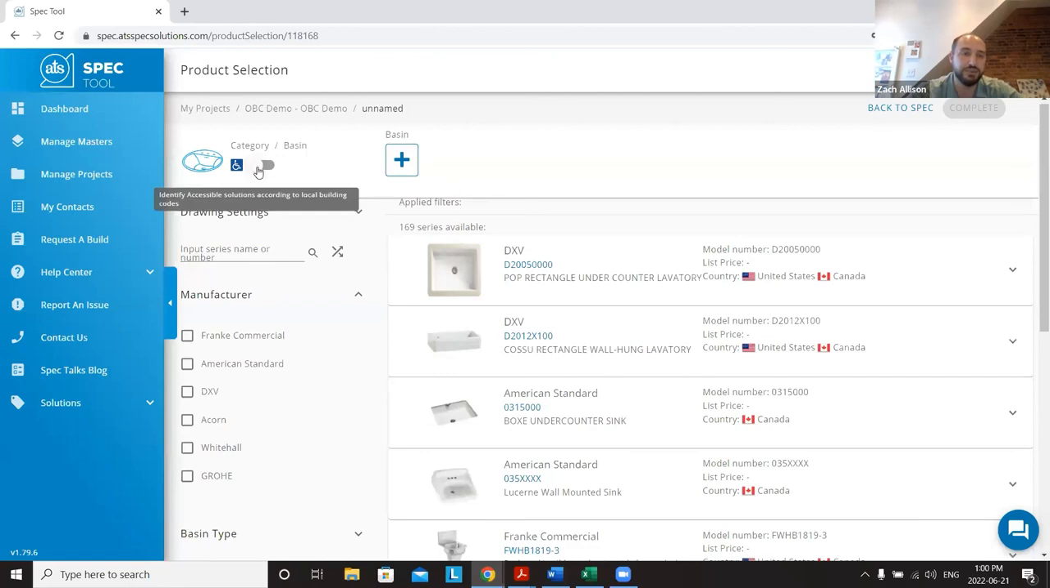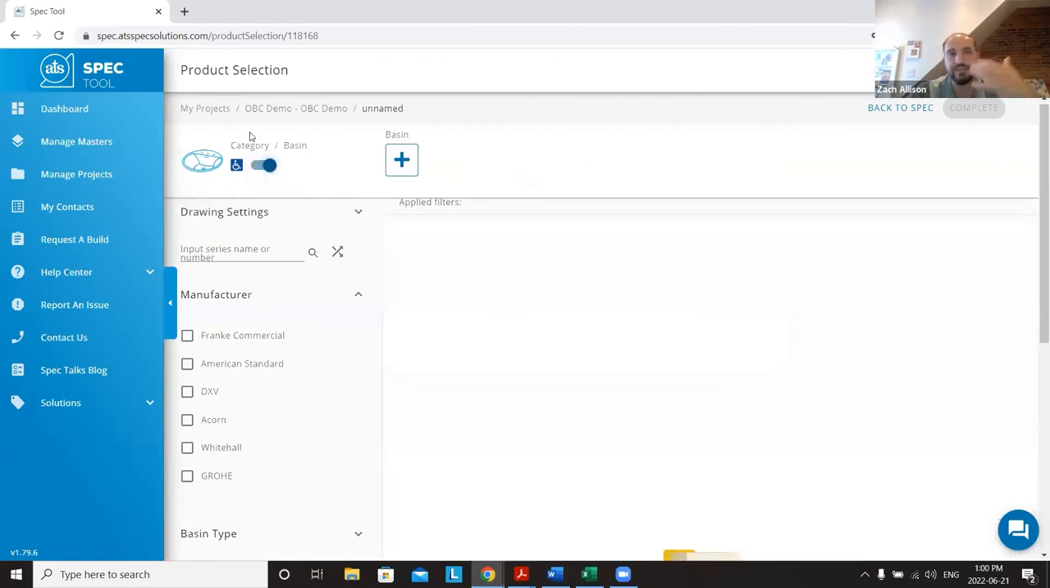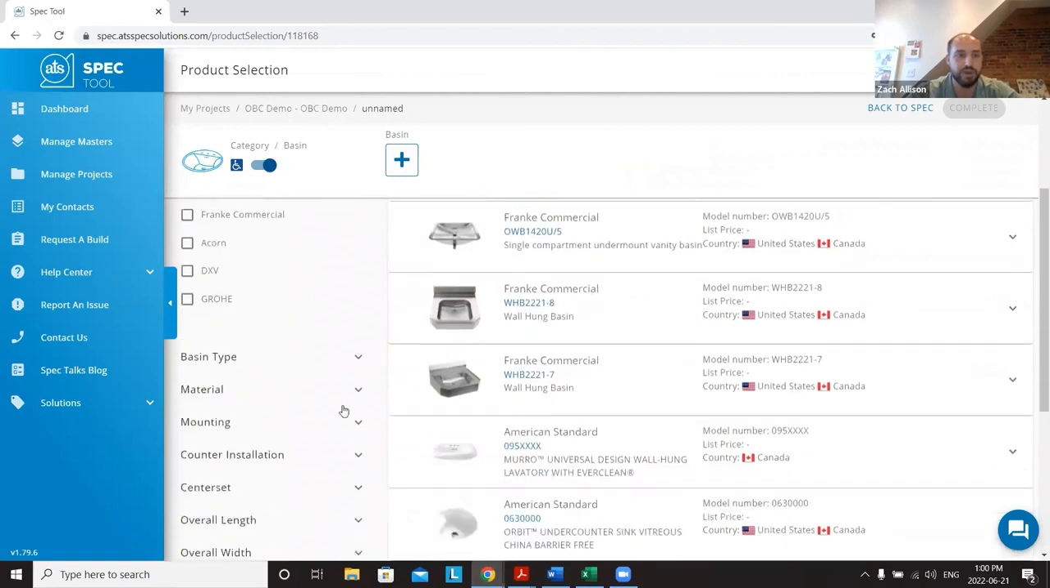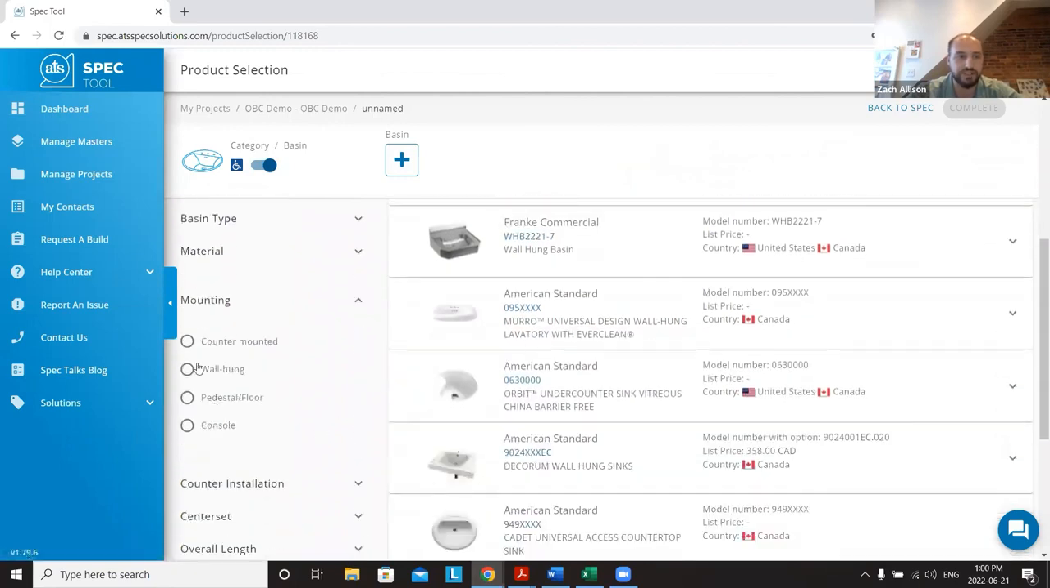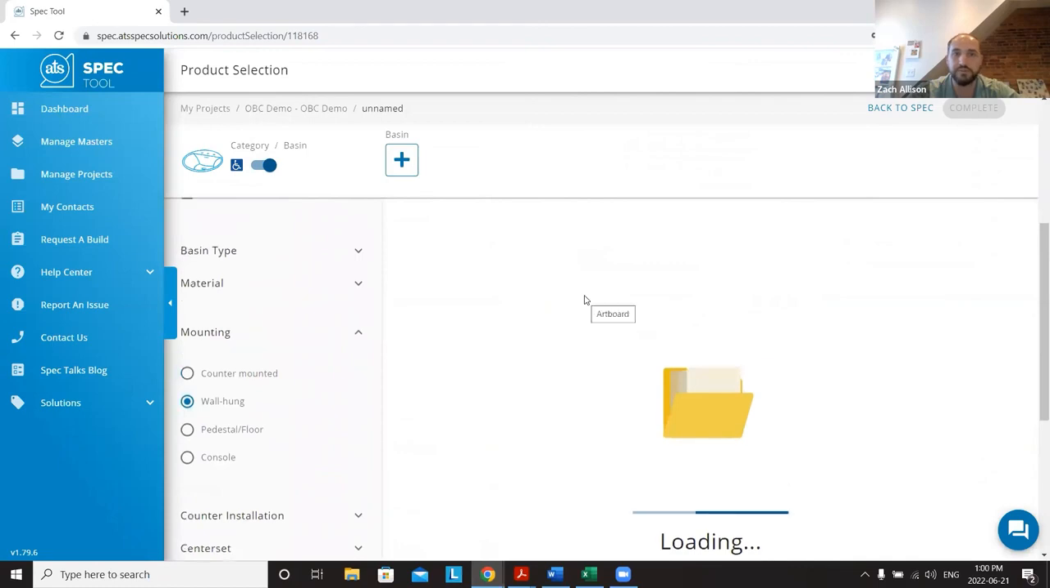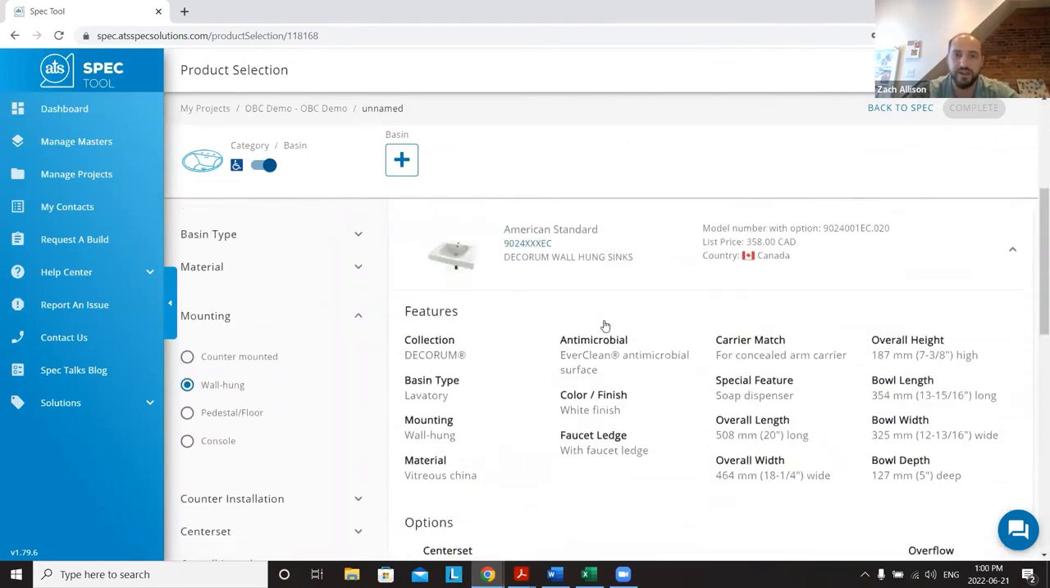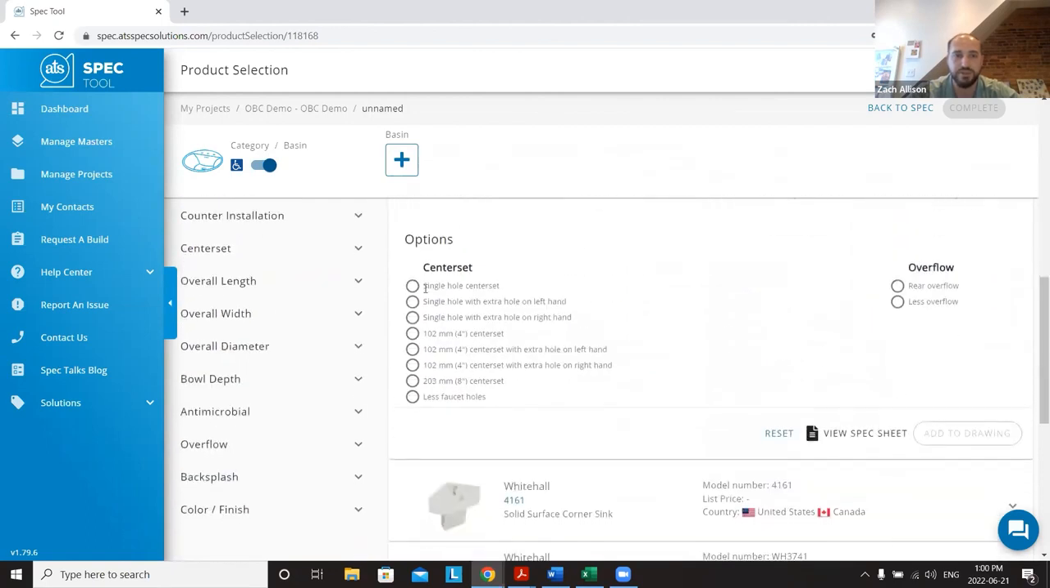In addition, we do have the barrier-free toggle here. So I could toggle barrier-free. And because I've set this up as a project in Ontario, the rules-based system decides to show you appropriate products. I can go to mounting height and filter down even further. And I can look for my Muro, but if I want something a little bit higher end, maybe I want the Decorum, which is the new next wave of wall hung basins from American Standard.